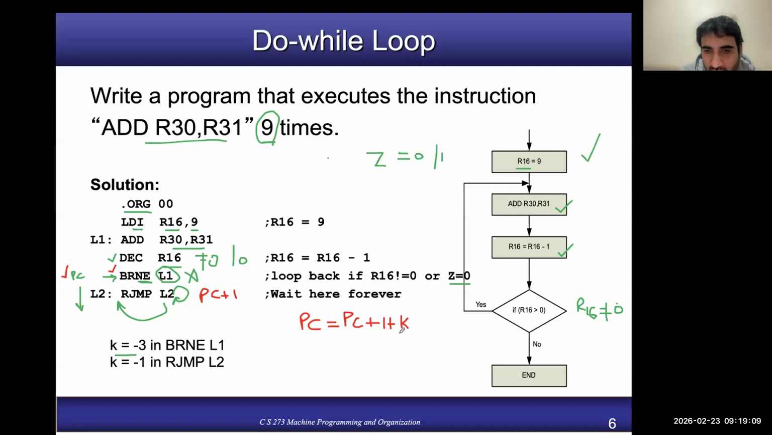Now, what should be the value of K such that if the branch is taken, the control goes back to L1? Remember, this is PC plus 1 here. So we need to set the value of K such that we point to this instruction, which means minus 1, minus 2, we are going back. Minus 3, because our branch is in the backward direction. So that's why K is equal to minus 3 in the branch not equal L1 instruction.